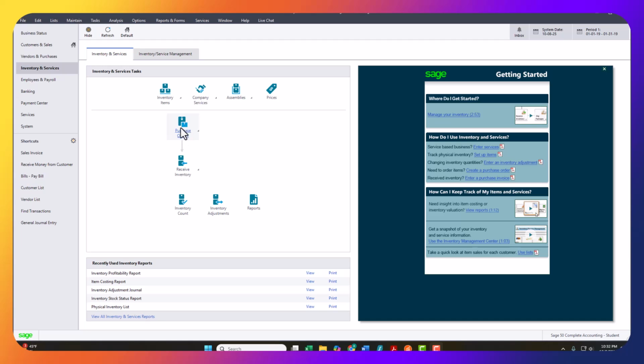That's a non-posting event. Once you've ordered this inventory from your vendor, you haven't received it yet and they haven't shipped it yet, so you don't owe them and you can't increase your inventory because you haven't received it. So that's a non-posting event. It doesn't affect the account balances.